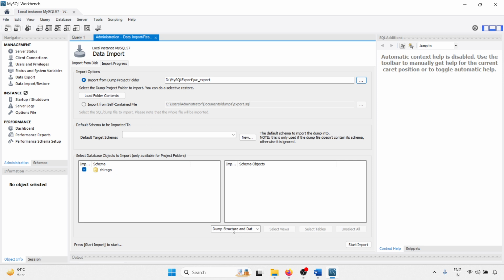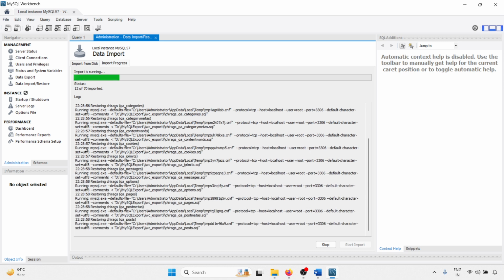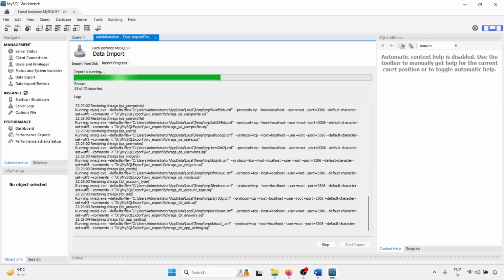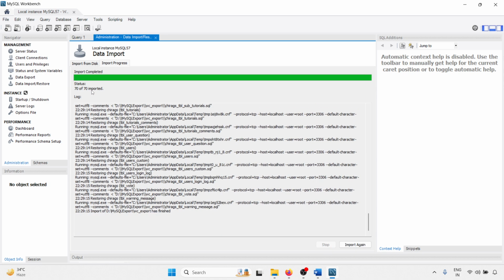Okay. And here are the options. So only structure I want, only data I want. Like that we can import. Here we cannot import the dump data only, because we don't have the structure. So we need both structure and data. Now click on import. So 61 of 70 imported, 70 of 70 imported. Now you can check.